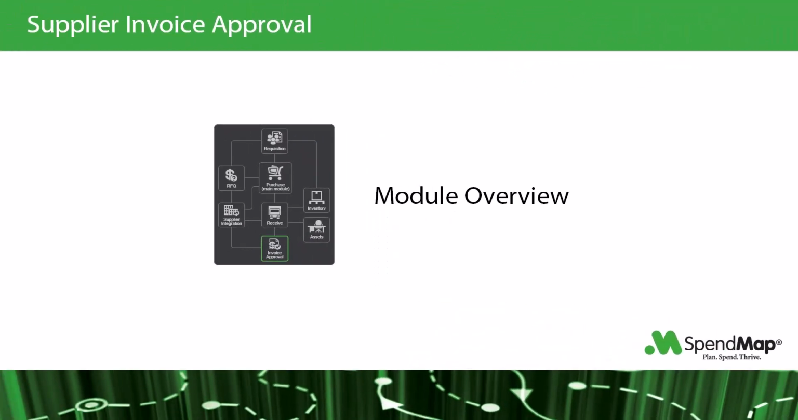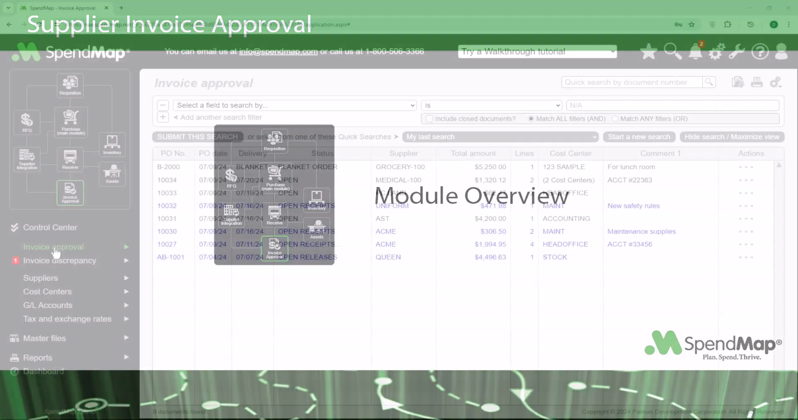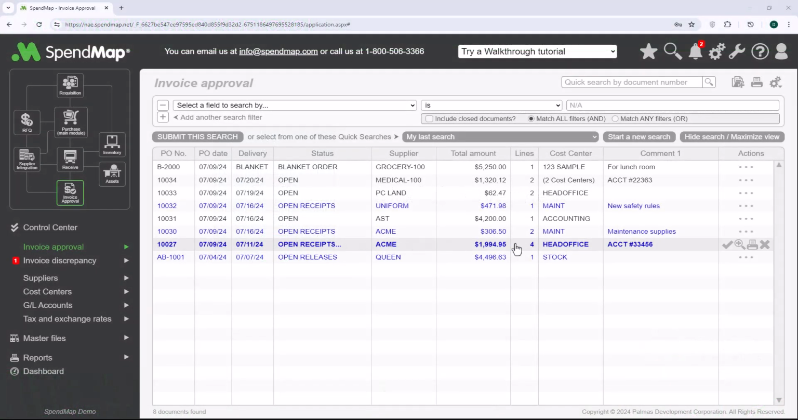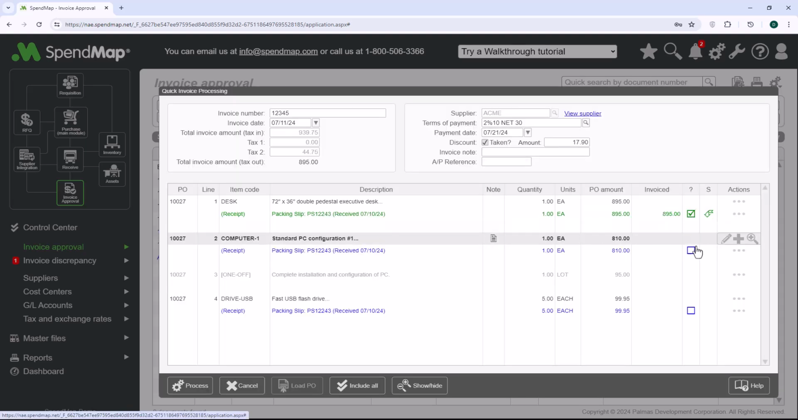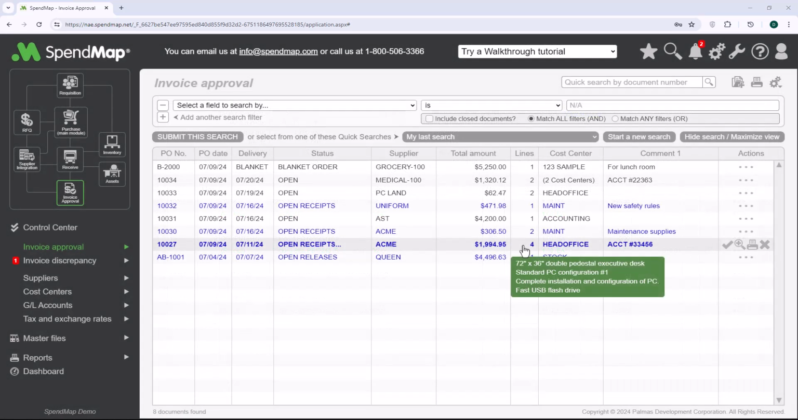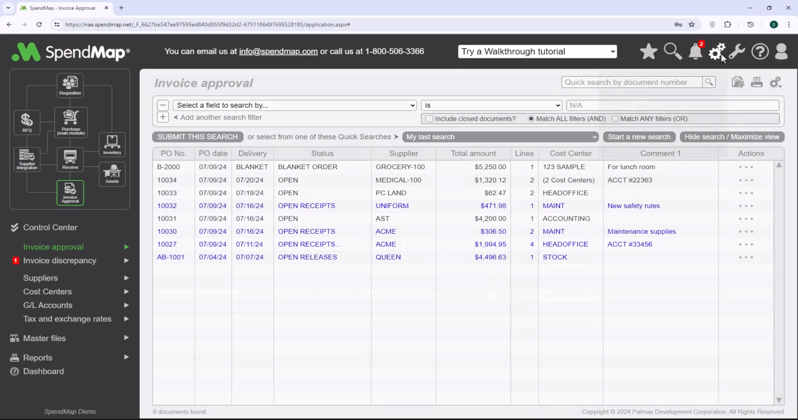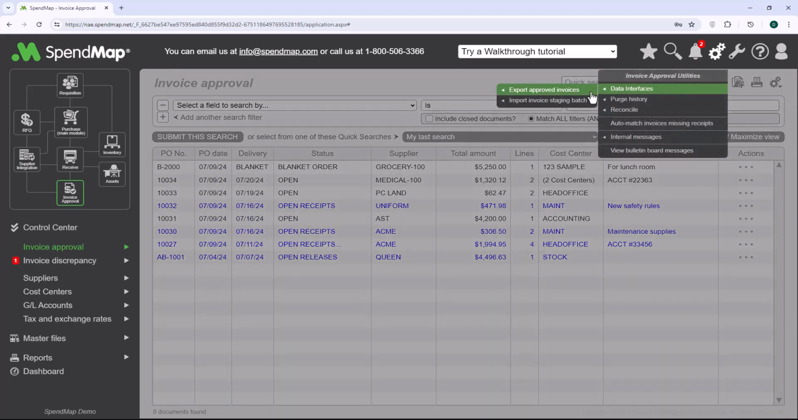In many organizations, the process of approving supplier invoices is the most time-consuming and error-prone step of the procurement cycle. SpendMap complements your current accounts payable system by replacing a cumbersome manual invoice approval process with a fast and efficient online system. You can quickly and easily approve supplier invoices for payment in SpendMap, and once approved, the invoices can be sent to your accounts payable system for processing using the built-in AP interface.